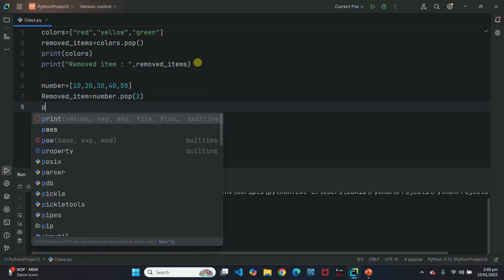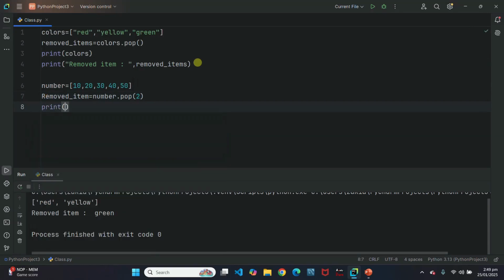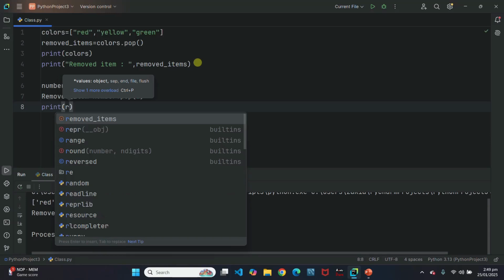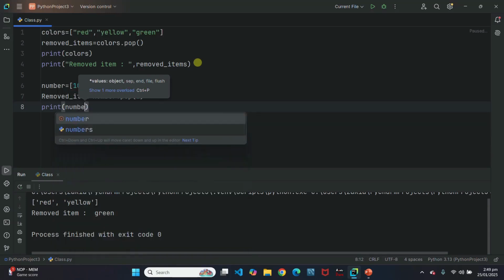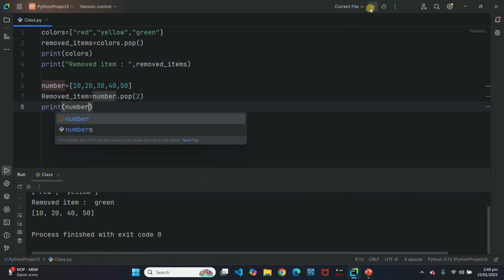After that, I will write the print function. Inside the parenthesis, I will write my variable name, which is numbers. And then I will click again on this run button. You will see at this time it displays 10, 20, 40 and 50. There is no 30 inside this list. So this was the example of the pop function.